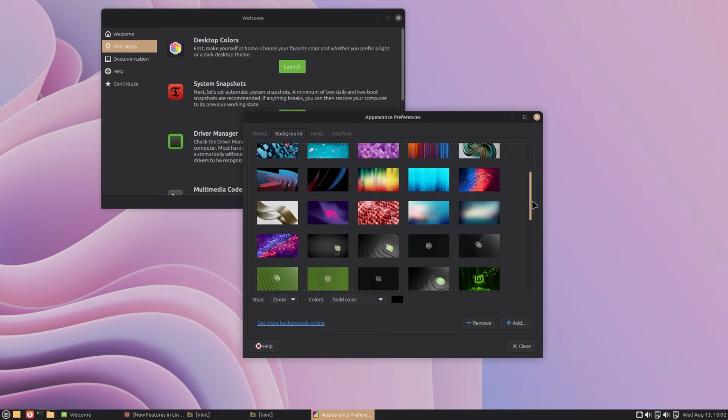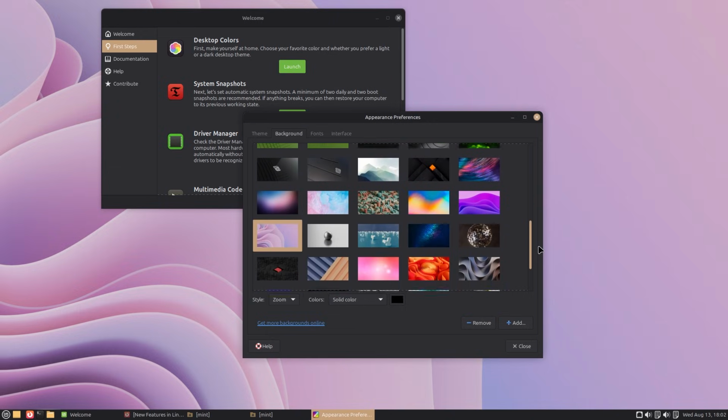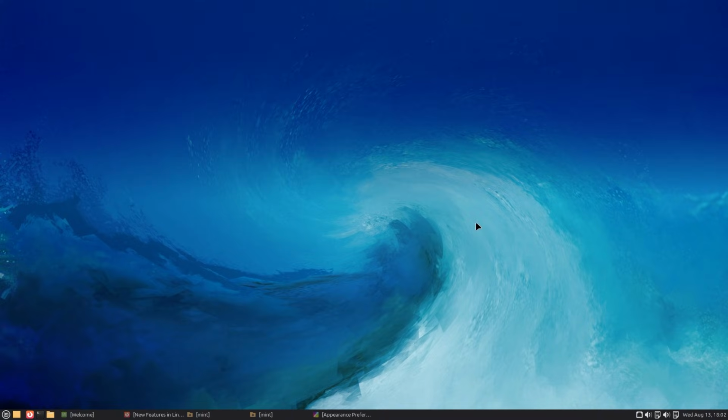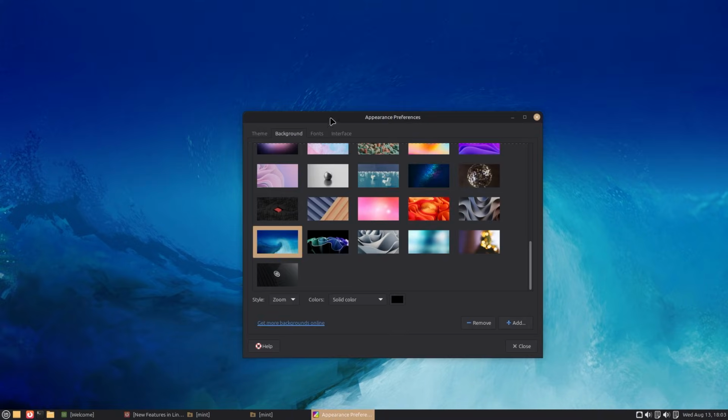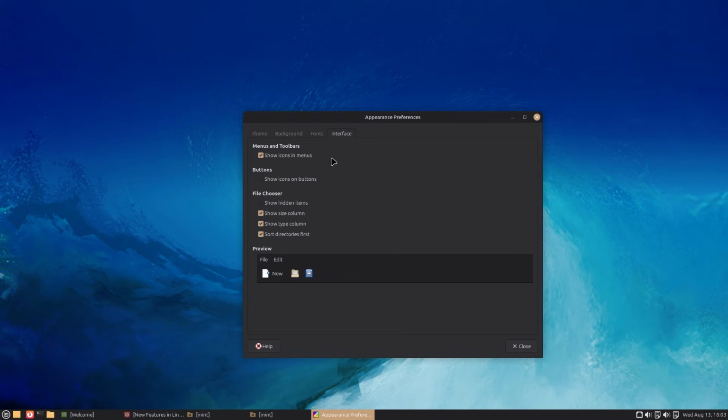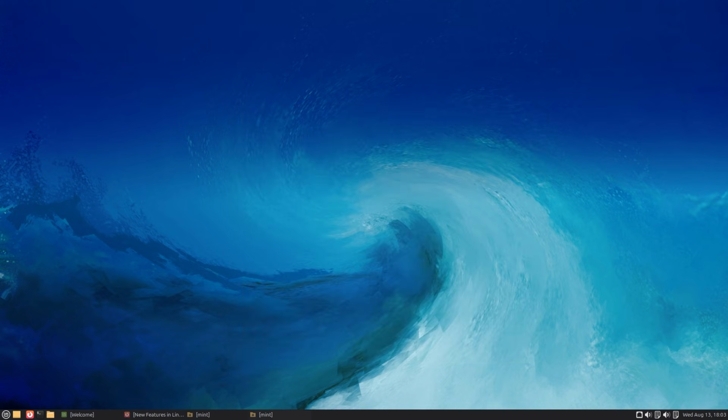And one of the new ones that I thought was here, is this. This looks gorgeous as well. This absolutely looks gorgeous. I think we're just going to stick with this for the rest of the video, and even the thumbnail maybe. And then you do get your regular selection of fonts, and then the interface, and you can show icons and menus, hidden items, size column, type column, sort directories first, all that good stuff. And you do get a preview over here. So we're done with that.